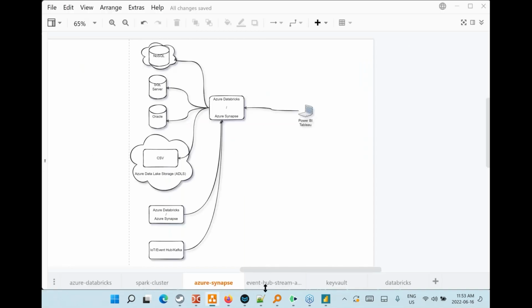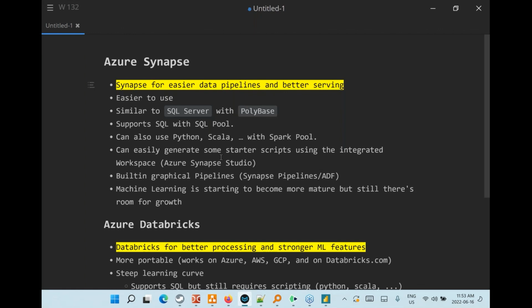So basically, Synapse is very much the same as Databricks conceptually. It acts as a data warehouse, but it provides you with some ease of use. You can choose to use the graphical options, not write everything in a very complex manner. But if you want to use Python, go ahead, use Apache Spark pool with Synapse.